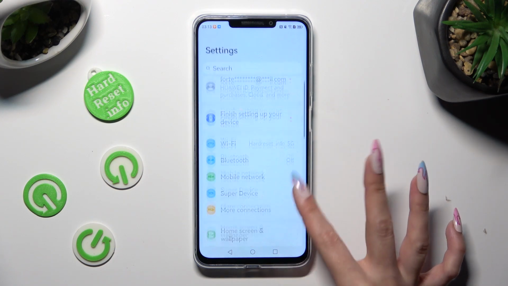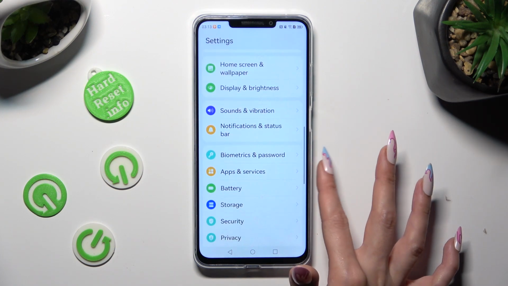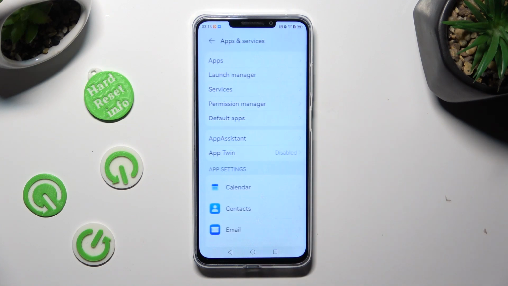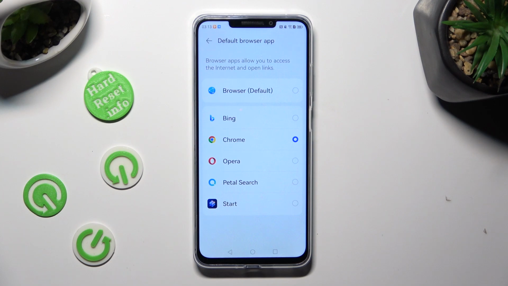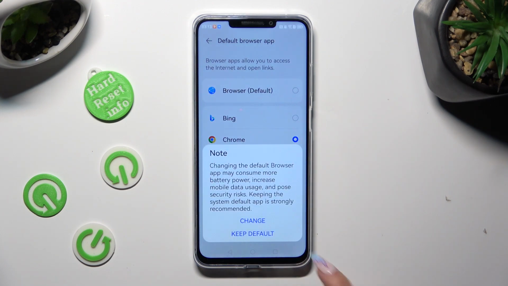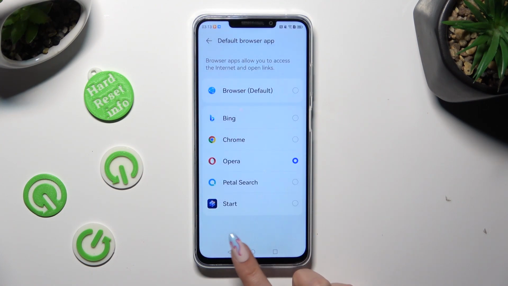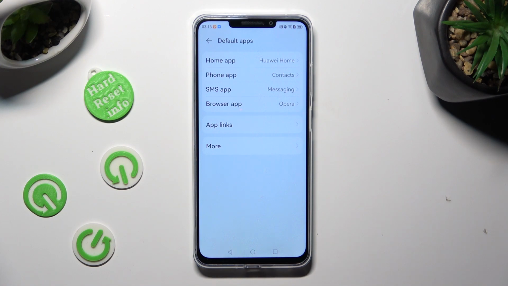In Settings, scroll down to Access Apps and Services. Then tap on Default Apps and select one of those sections that you wish to manage. In my case, Browser app. Lastly, click on your new downloaded one in order to apply it, and select Change in the pop-up. So when I do that and go back, I can see that my default app has changed.